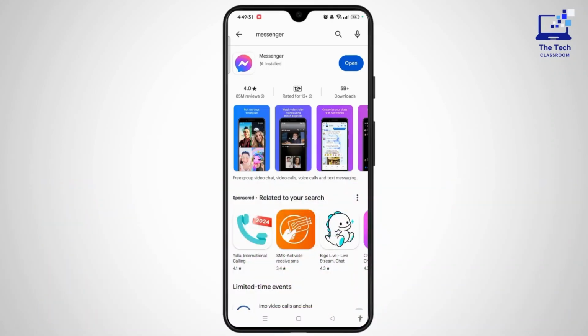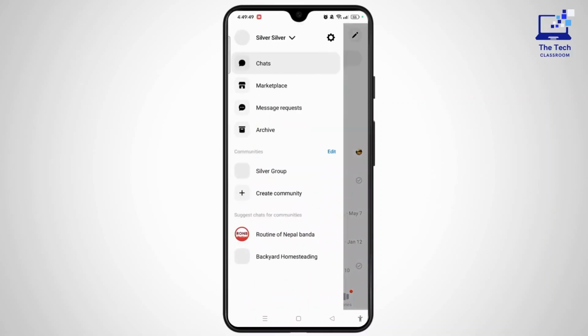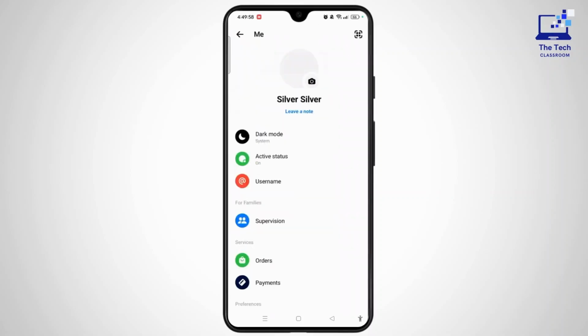So in order to reset the end-to-end encrypted chat pin on Messenger, you first of all open the Messenger app and then make sure that you have signed in or logged in on your Messenger account. Once done, select the three-line icon at the top left corner of the screen, and from this bar you need to select the gear icon at the top right corner in order to access the settings page.